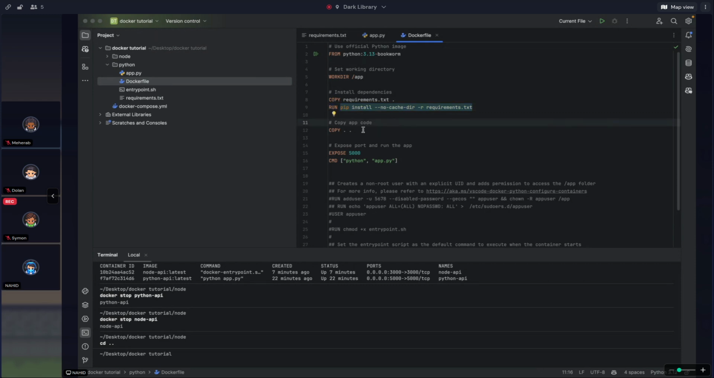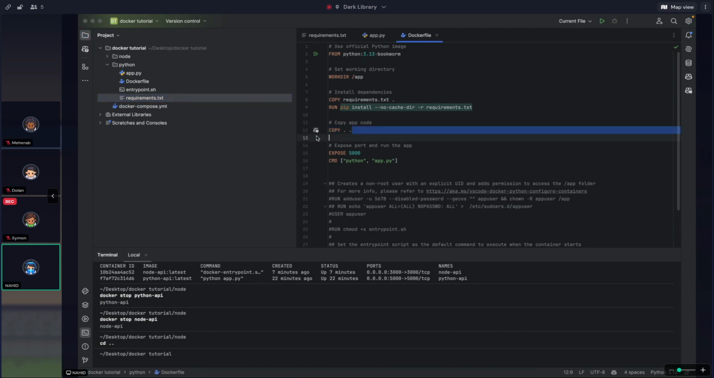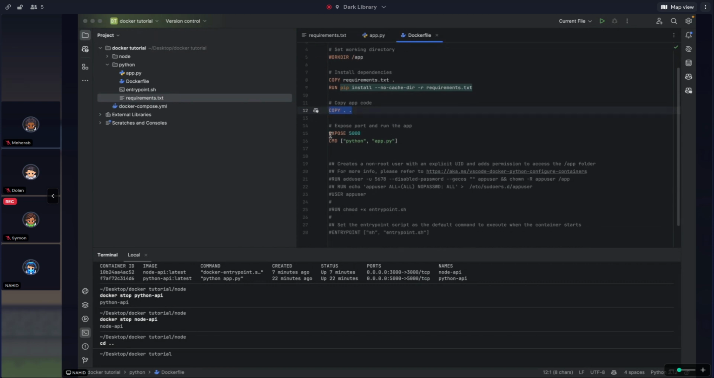Okay. Then what we have done is copy everything. At first, we copied only the requirements file, right? But we have other files here also, so we need to copy them as well. So we actually copied everything as it is. COPY dot dot: copy everything as it is inside the app directory. Okay. Then there is something called EXPOSE.